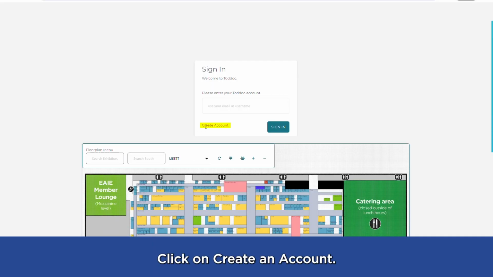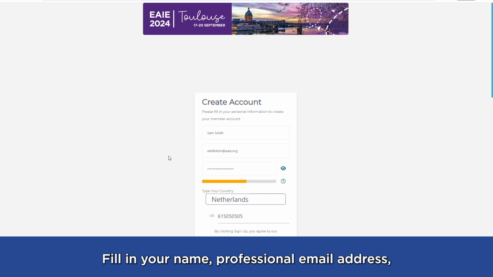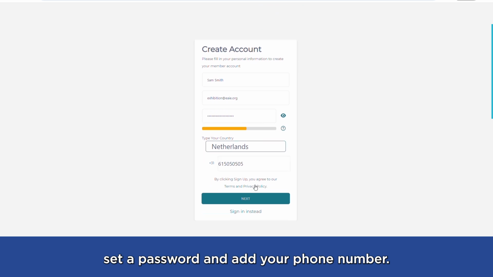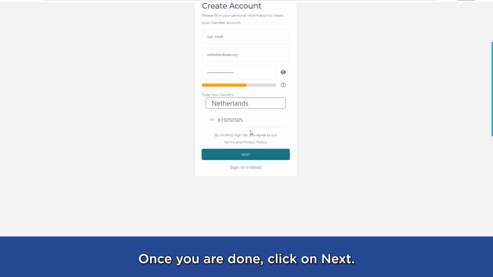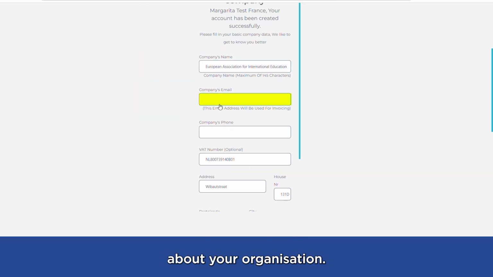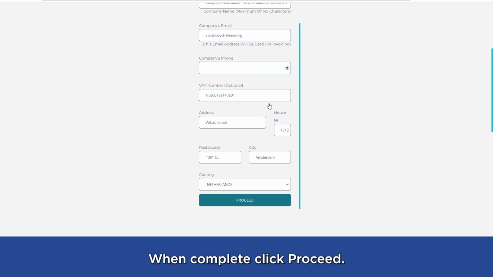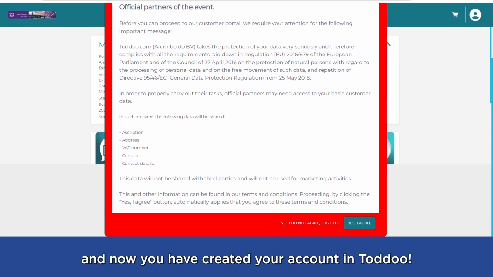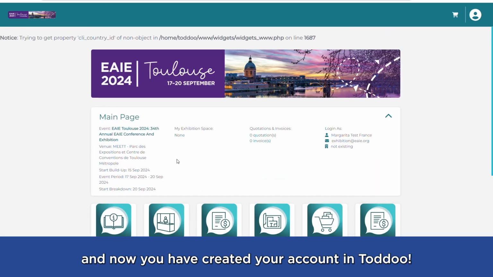Click on Create an Account. Fill in your name, professional email address, set a password, and add your phone number. Once you are done, click on Next. Then, fill in information about your organization. Please be aware that the organization's email is where your invoices will be sent. You can indicate your own email here if you would like to receive the invoices directly. When complete, click Proceed. As the last step, accept the data protection policy, and now you have created your account in Toddoo.